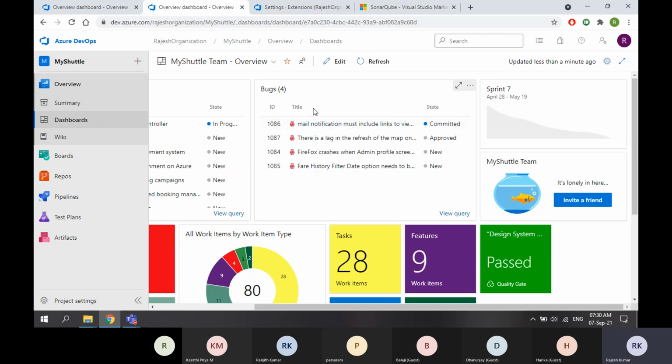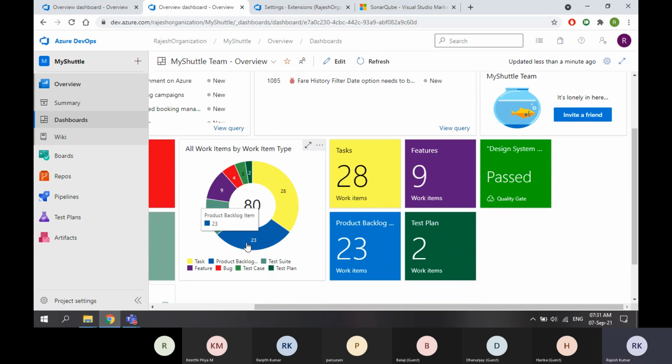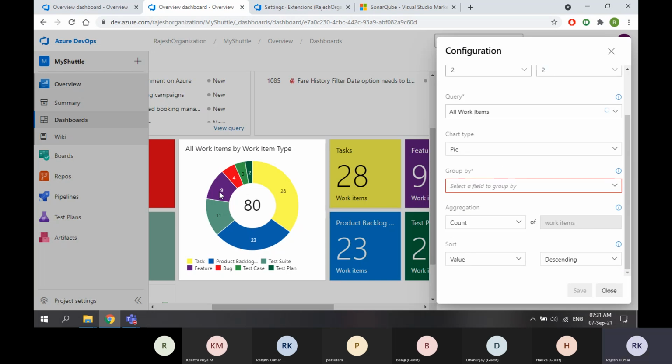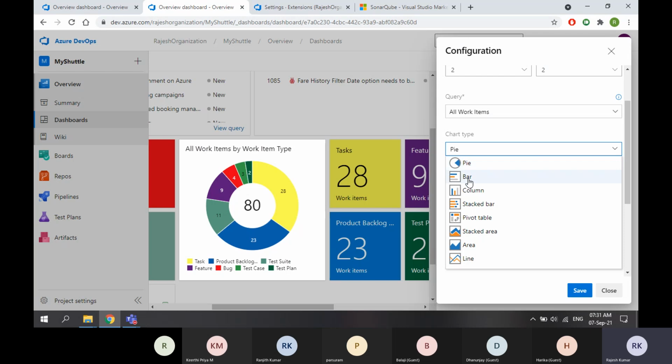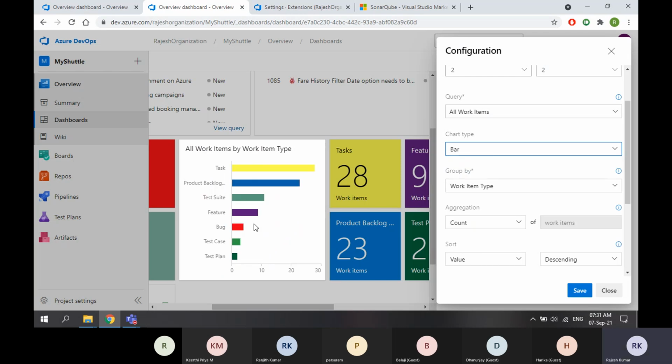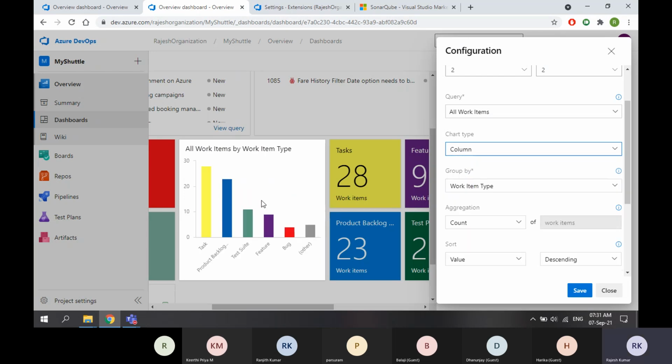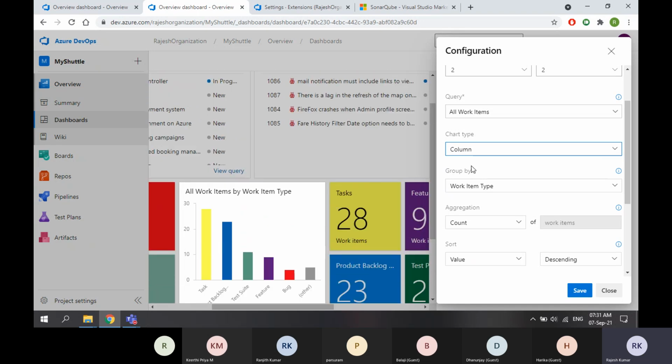And you have options to modify the widget display also. Here, this is shown as a pie chart. If I want to configure this, now this is a pie chart, which means circular mode. If I want to make it a bar chart, okay, bar chart. See, now it came as a bar chart. I can make this a column chart. For the same values, I'm just changing the view.